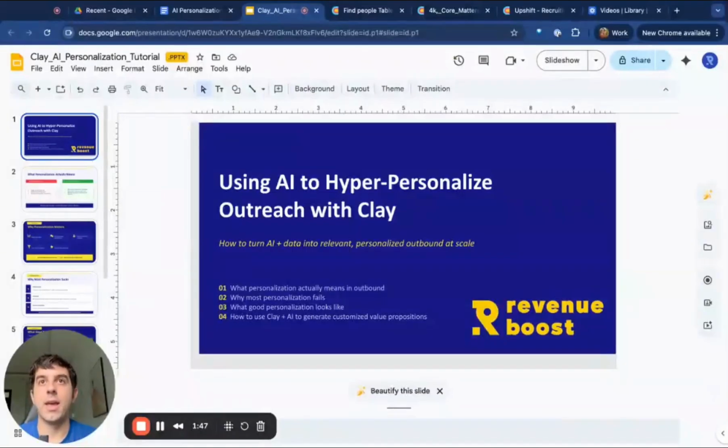And everything I'm going to share with you today is going to be more than just here's how Clay works or here's how the buttons work. I'm going to actually give you examples of the things that we're getting the most value from and the best use cases we found to improve results.